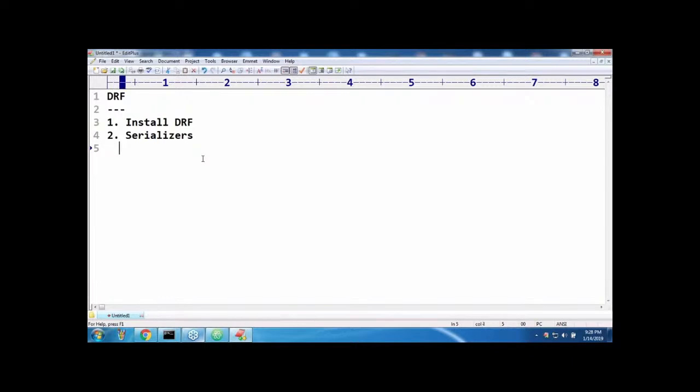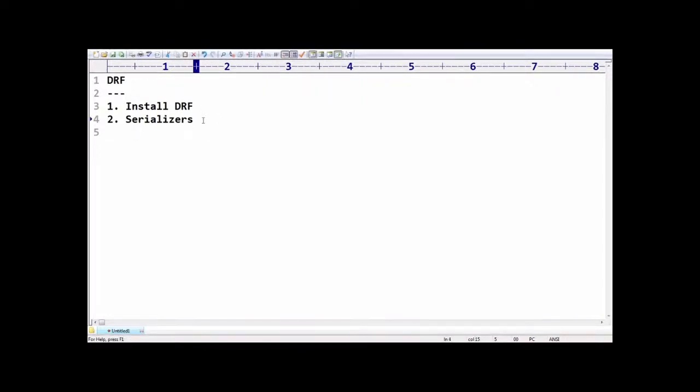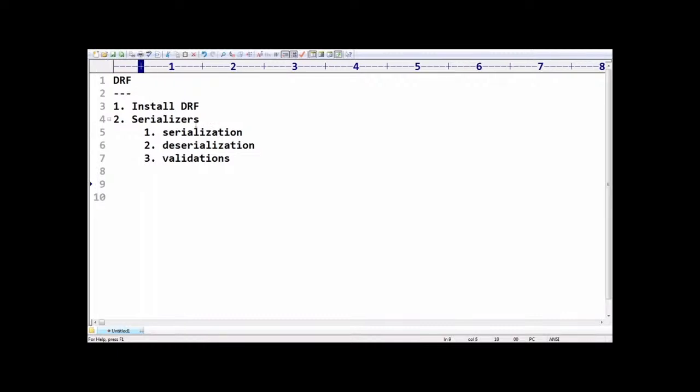In the serializers, I hope you may remember, sir, Django REST framework serializers are responsible for three activities. What is the first activity, sir? Serialization. Second activity? Deserialization. What is the third activity? Validations. Even these validations we covered already, right? Next, in serializers we have two types: we covered normal serializers, and the second one is model serializers. Model serializers we have to discuss.